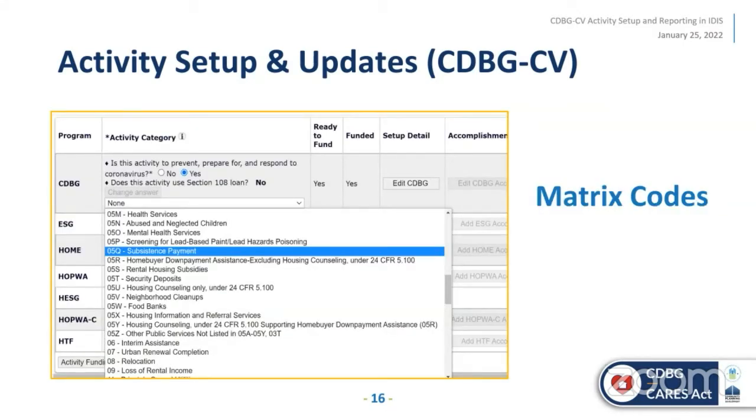So one of the very important things that you'll be selecting on this main activity setup screen is your matrix code. We're giving you an example here. We highlighted the 05Q, but in the matrix code selection, there's a little drop down, and that gives you the whole list of all the different matrix codes that are available to you.